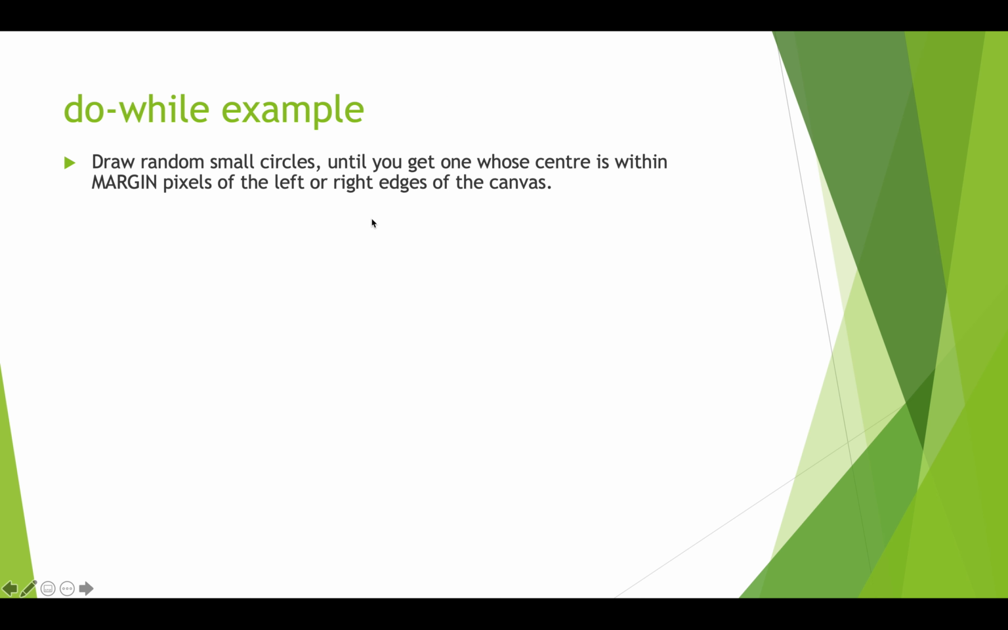So let's go through an example of when you might use this. So imagine in Processing, we want to draw random small circles until we get one whose center is within margin pixels of either the left side of the canvas or the right side of the canvas. So we've defined margin, maybe it's 10 pixels, and we're going to keep on drawing lots of little circles. And as soon as the center of one circle is within 10 pixels of the left or 10 pixels of the right, we want to stop.